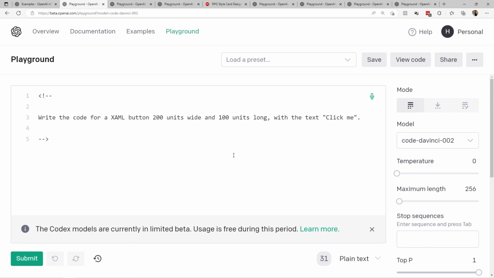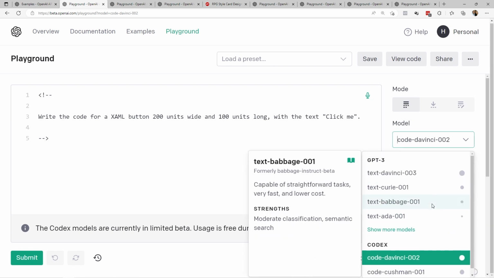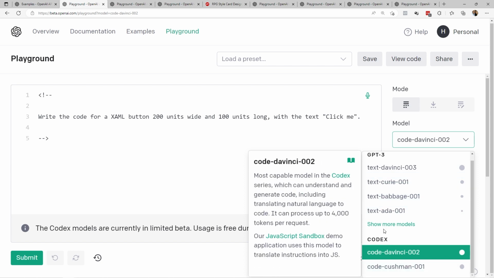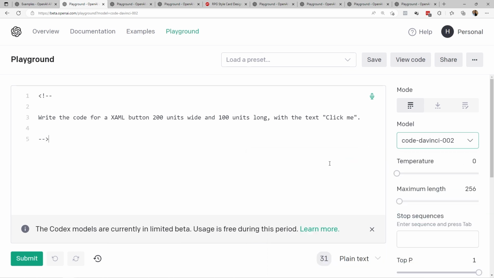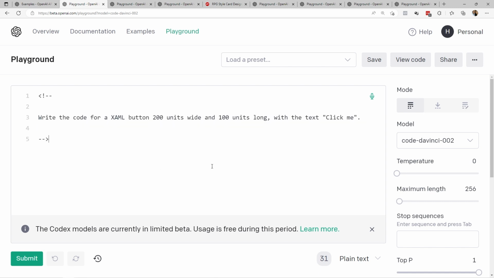testing phase. On the right side, you can see a drop-down box that allows you to select the model, among them the Codex ones. I'm going to select the code-davinci-002 model, which is the most powerful model today. In the middle box, we can enter instructions about the code we want to generate. For example, let's start with something simple and ask to generate a button 200 units wide and 100 units long, plus a "Click me" text and some spaces to separate the resulting code.